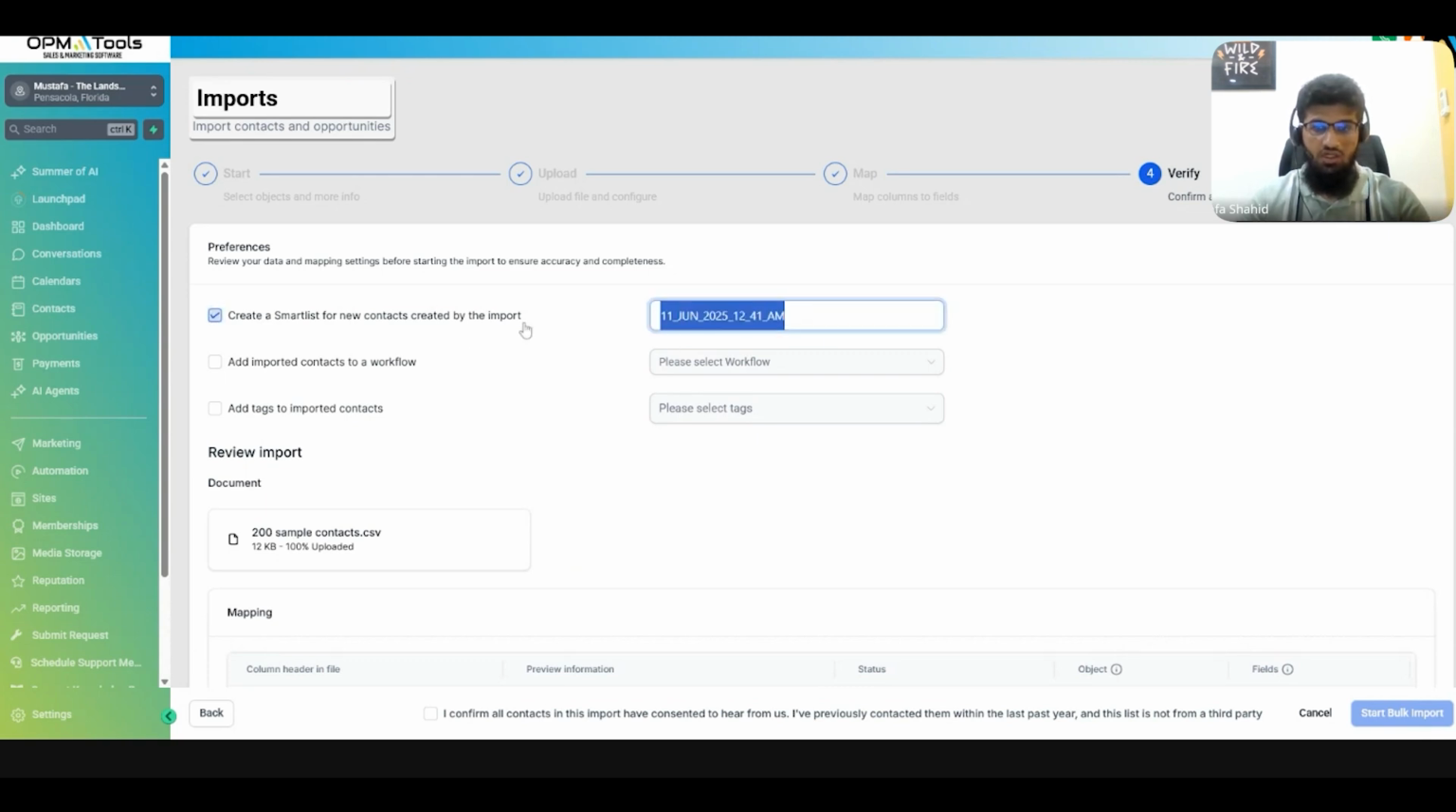So I can create a smart list by the name of Mustafa's personal contacts. I can add imported contacts to a workflow if I have created workflows, which I haven't in this particular sub account since it's a fresh sub account, but I'll show you that in a separate sub account in today's workshop. And I can add a tag as well.